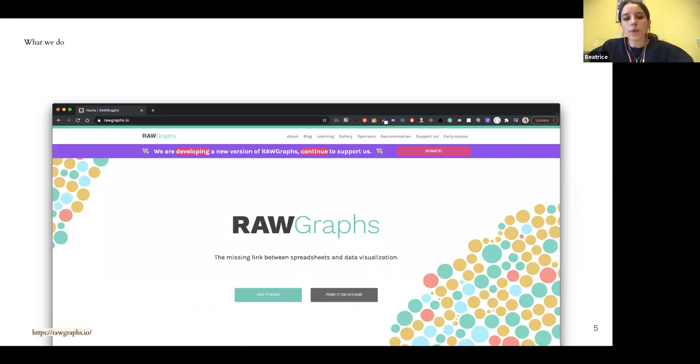Then we are also part, I'm not one of the designers of this tool, unfortunately, because it started many years ago when I wasn't here, but we are also part of the development team of the RAWGraphs tool, which is an open source and free tool for creating visualization. And actually, the tool that we are going to explore later.